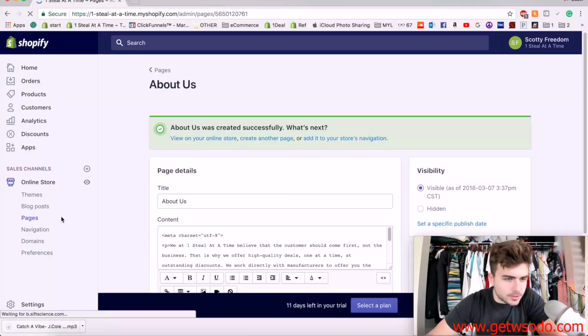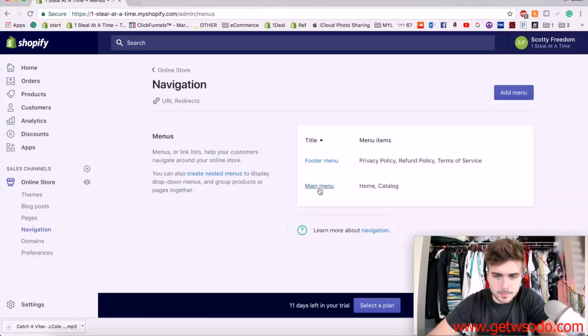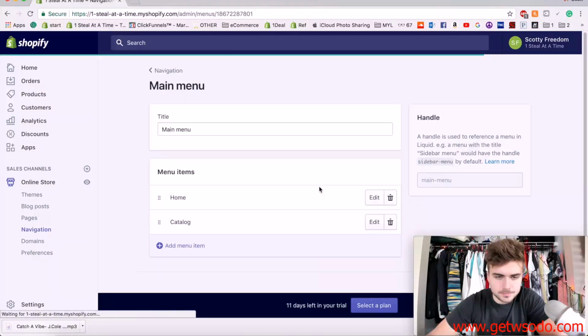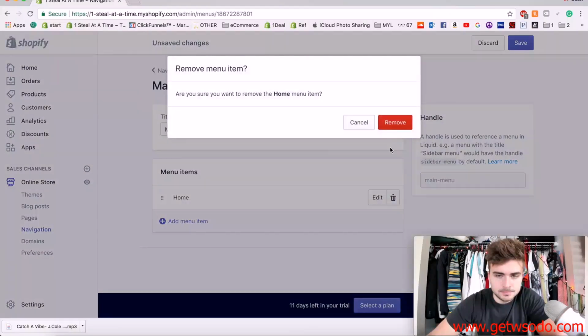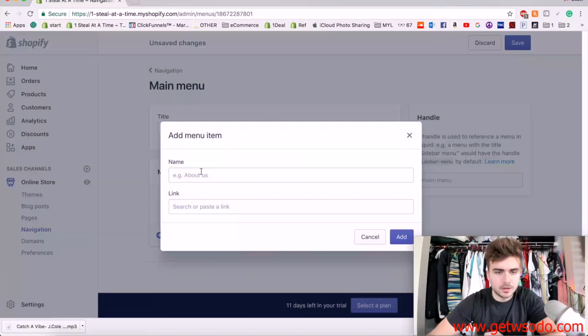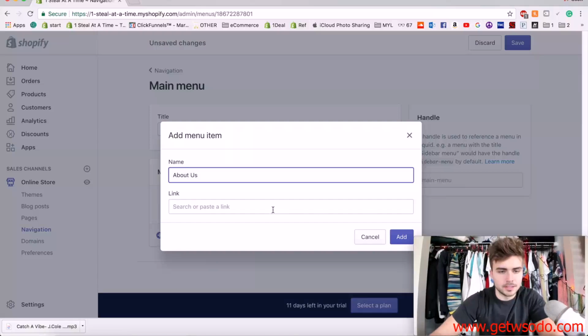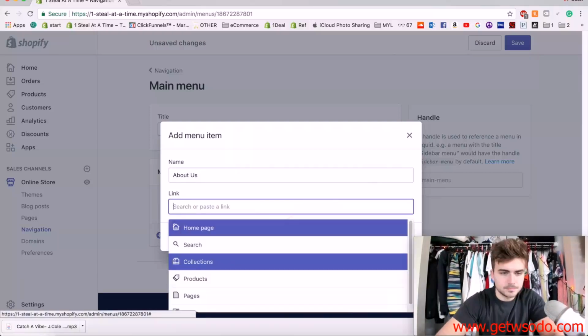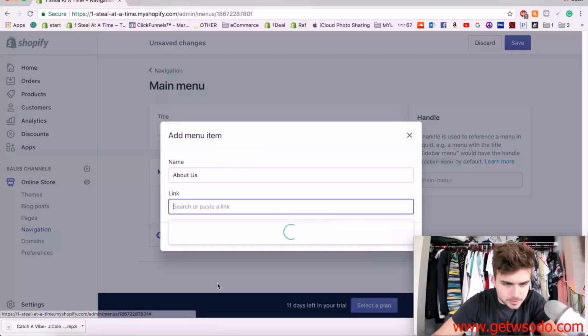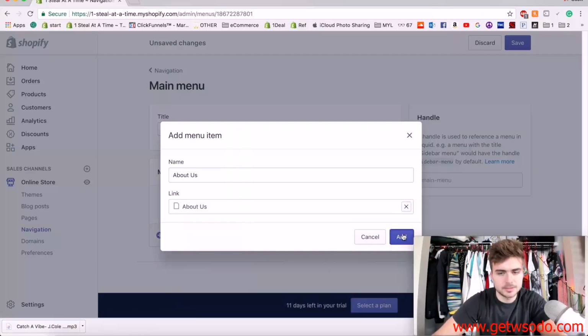Then from there, you're going to go back to navigation. Go to main menu. Eliminate catalog. Eliminate home. And all you're going to put up there is About Us. You're going to import that page you just made. Where would that be? Pages. There we go. About Us.